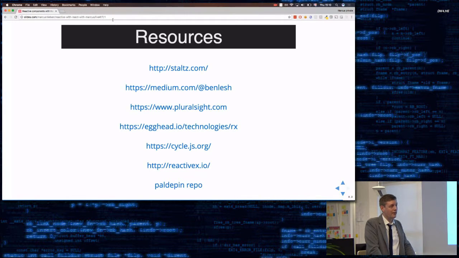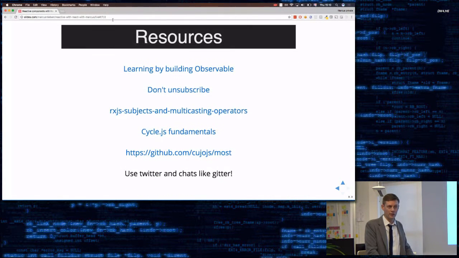Egghead.io for the specific questions. They will go through each operator and how it really works under the hood. Cycle.js, also philosophy and seeing how you do it in a framework way. So you can get a lot of inspiration from there. ReactiveX, philosophy too. Paul Dapen, his code is really good, if you do functional programming and want to do reactive programming with functional. I do it more object-oriented. And here are some more resources that are more the nitty-gritty stuff. Yeah, so that's it. Thank you.